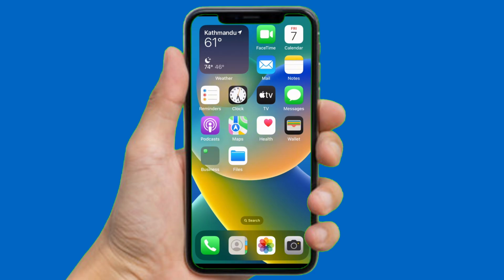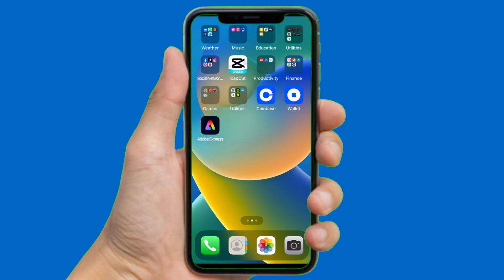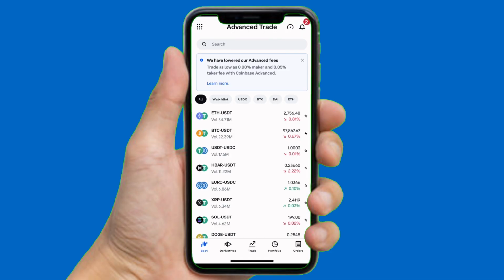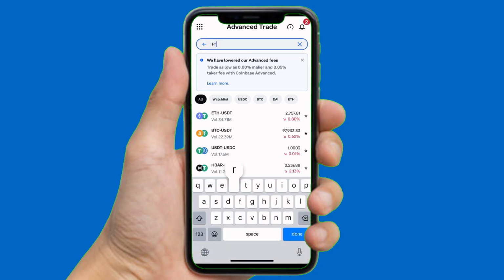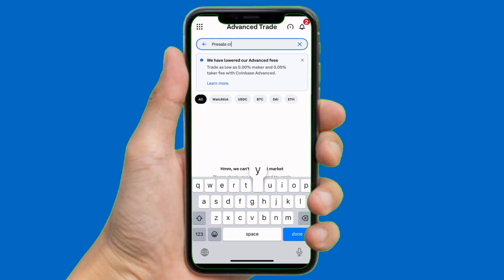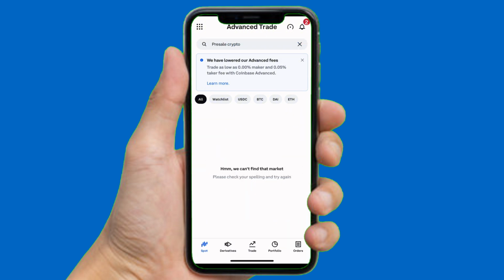First of all, find the Coinbase app on your home screen. Now open it. After opening the app, you will see something like this on your home page. Now tap onto the search bar and type pre-sale crypto just like this and search for it.